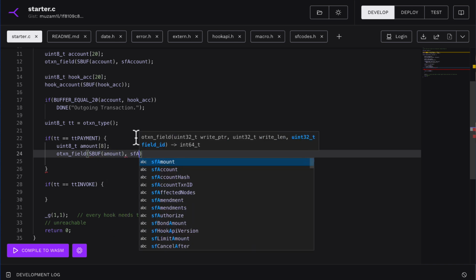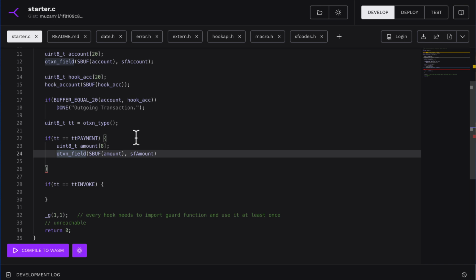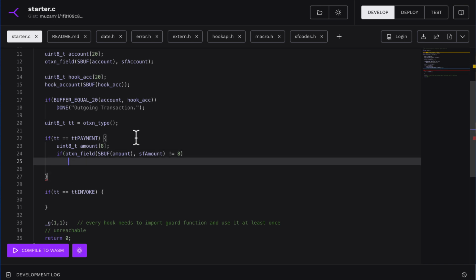Now let's check if it's native currency or not. If it's not native currency, then just accept it. I'll say non-Xahau transaction. We are interested in Xahau transactions. So if it's Xahau, let's continue.